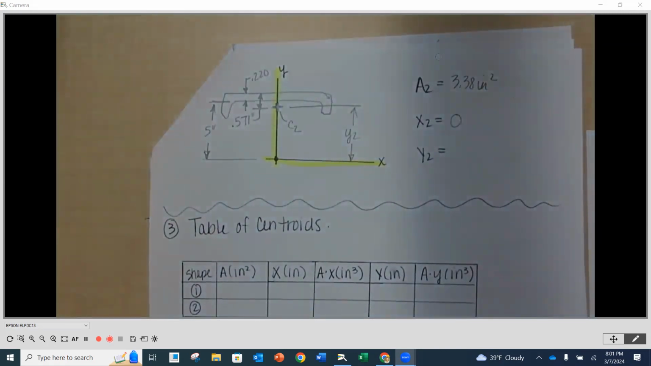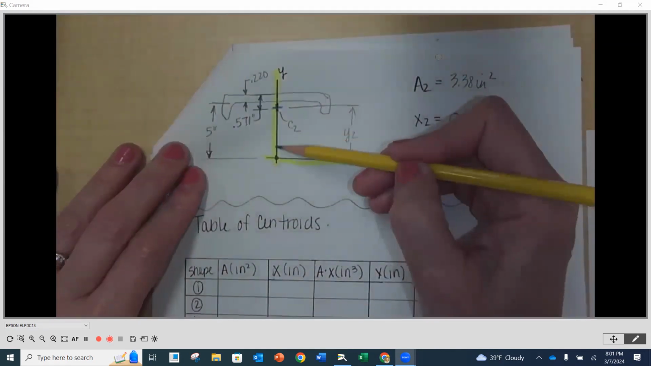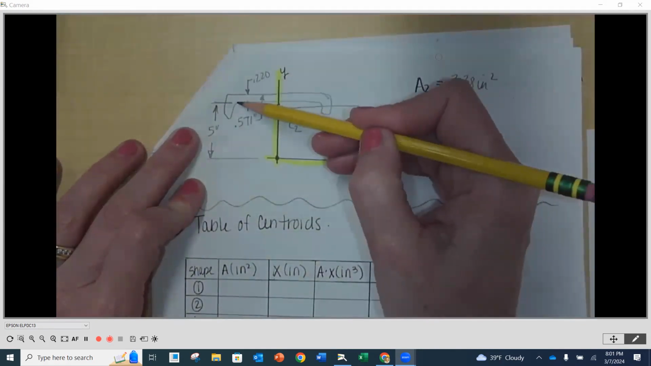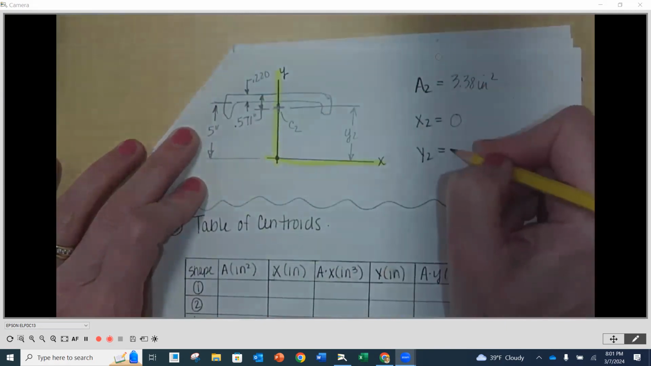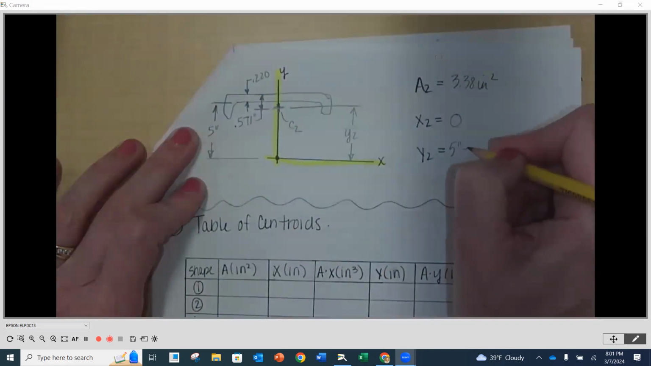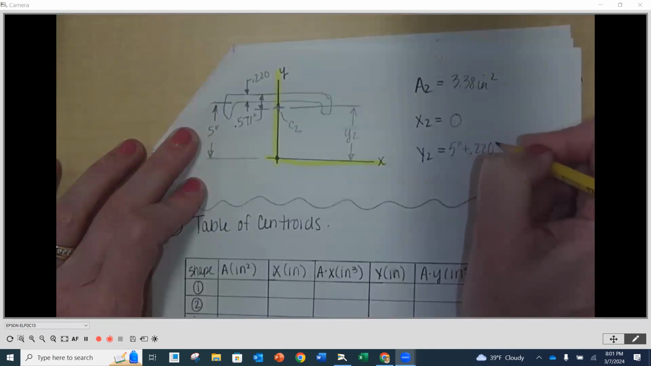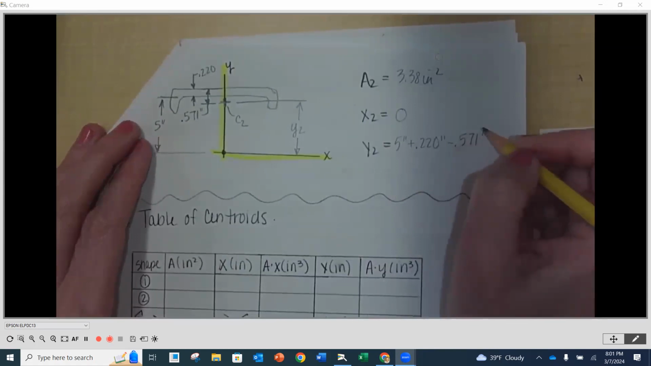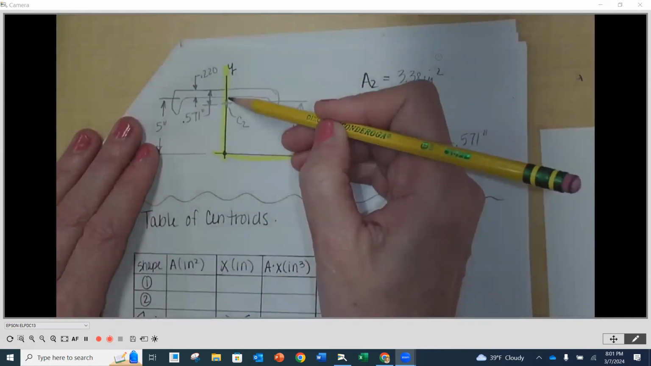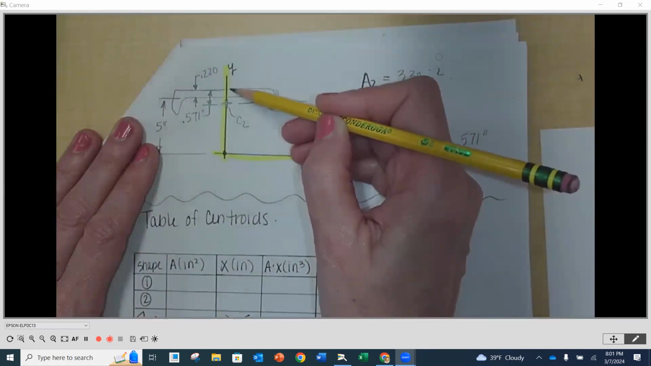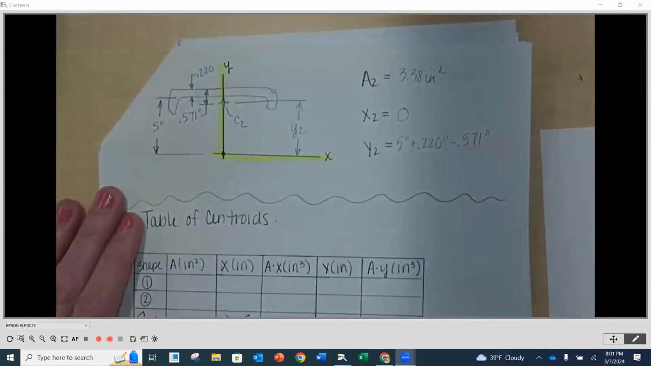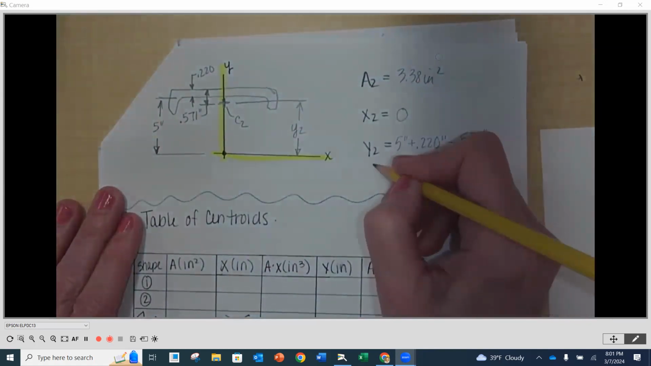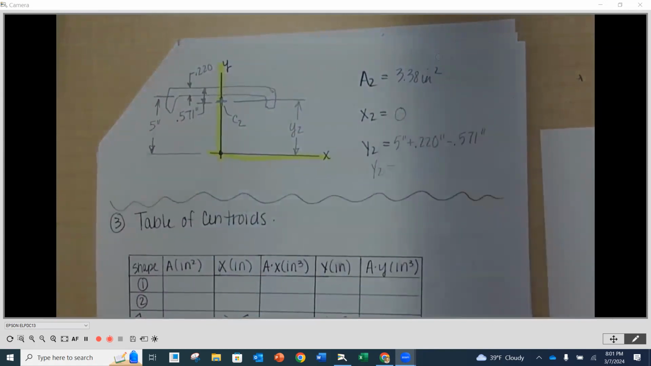Okay. So to get Y2, I'm going to have to go up 5, right? And I'll write this down. So it's going to be 5 inches plus 0.220 inches minus 0.571 inches. So we go up 5, up 0.220, and then back down 0.571. So our Y2 is going to be, here's my calculator.